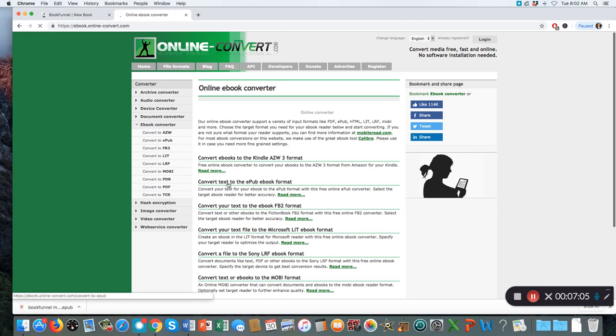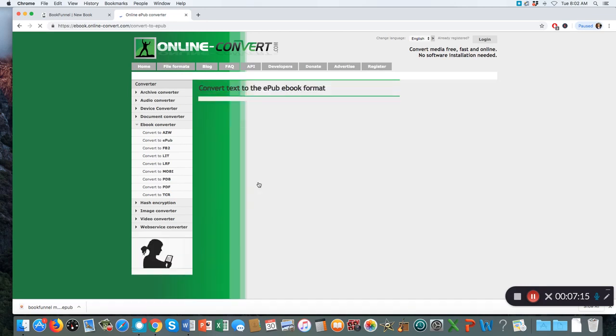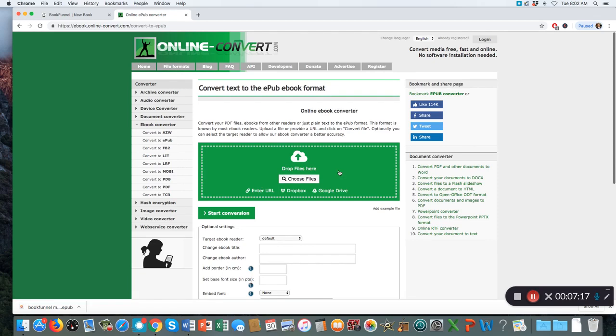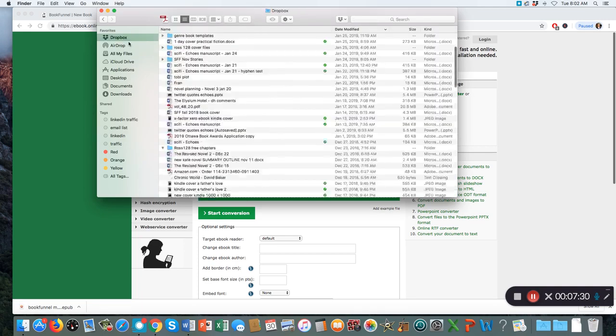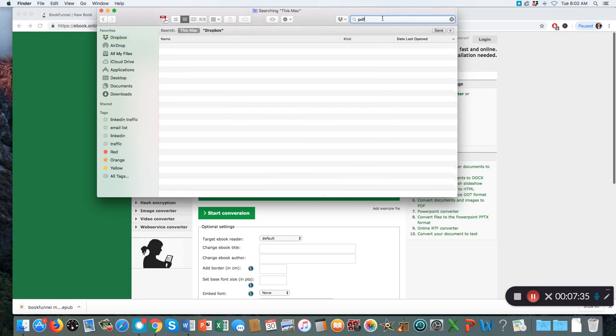We want to convert a file. We want to convert to EPUB book format. That's the one. Okay. And you'll see it's a drag and drop kind of thing. That's awfully cool. So I'm going to drop my files in here. So the file I'm going to drop in is actually the one I just saved. So that was in Dropbox, and it was called, I'll just go to PDF, it should pop up.